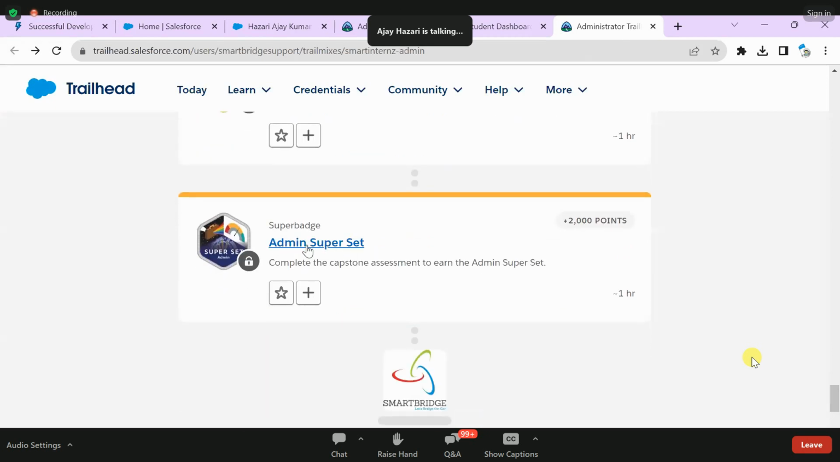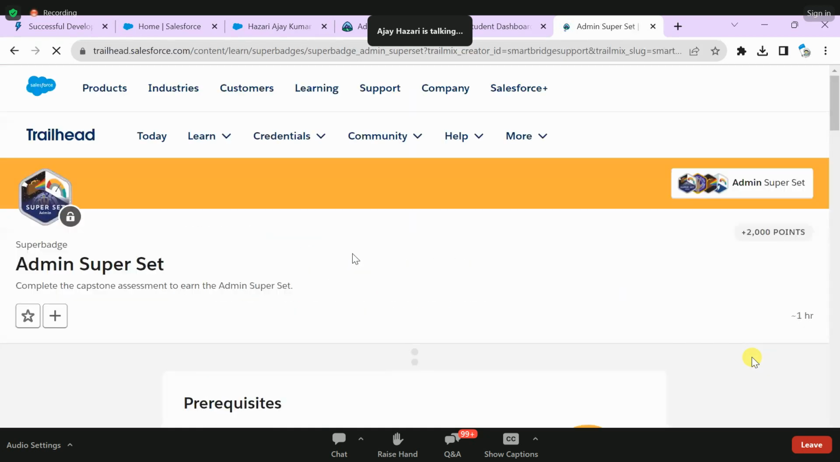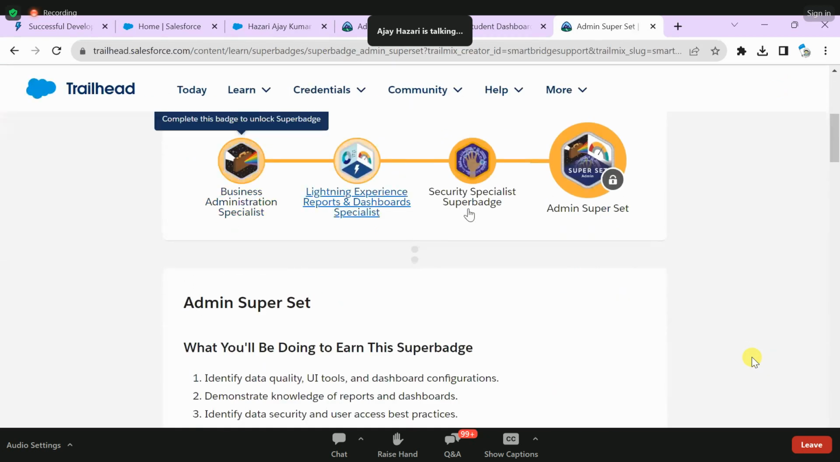Ultimately, this is the administration admin superset. In this admin superset, if you complete those, everything will be shown as completed. Business administration, if you complete that, it will be completed over here, and this will be completed. So ultimately, admin superset should be completed. All these super badges need to be completed.